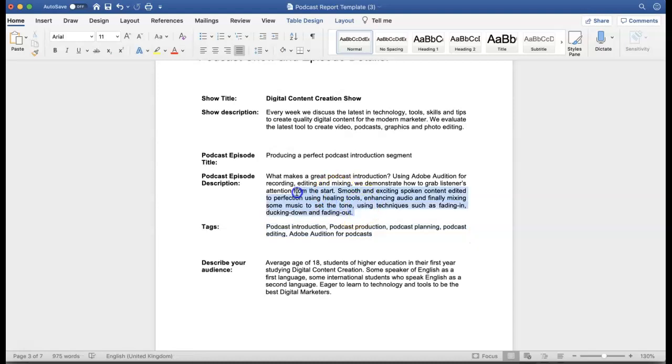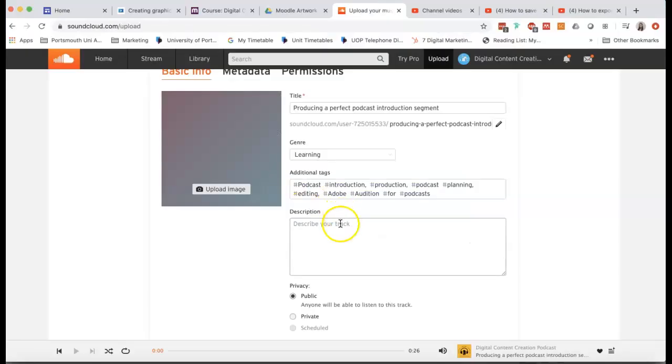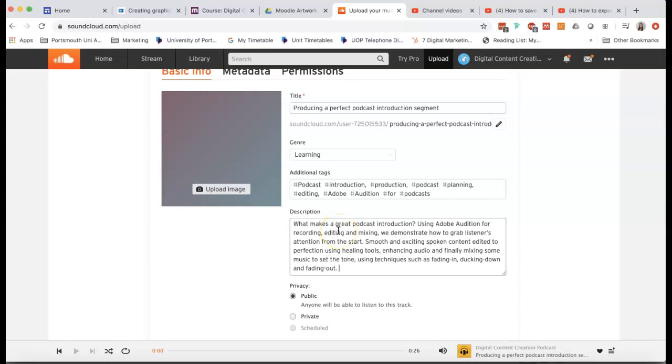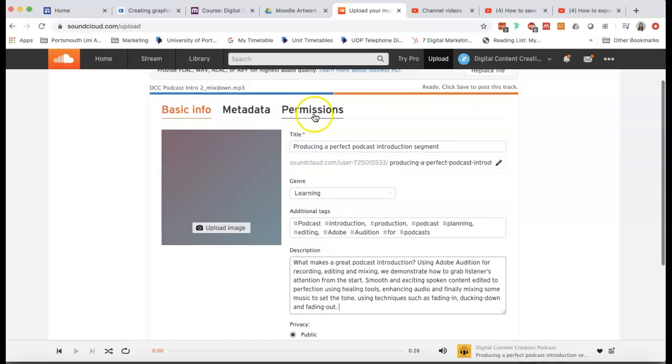So I've written a description for my podcast episode. I've tried to keep it exciting. I've tried to keep it engaging, so people read the first couple of lines when it's displayed. People will have a good idea of what the episode is about and find it intriguing and interesting and click to have a listen. I'm going to copy my podcast description and pop that there. So I have my title, genre, tags and description.